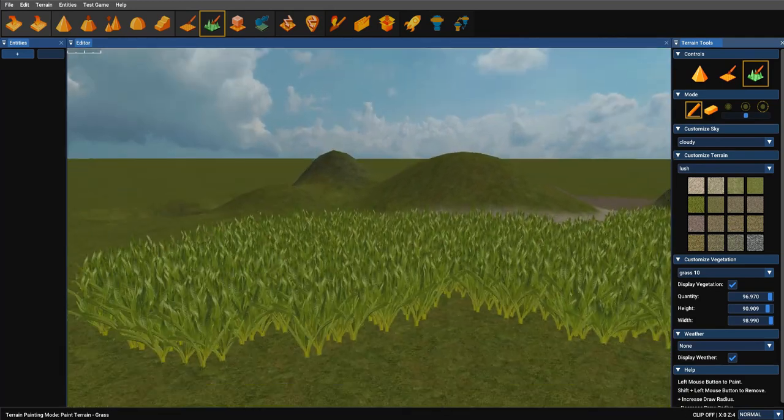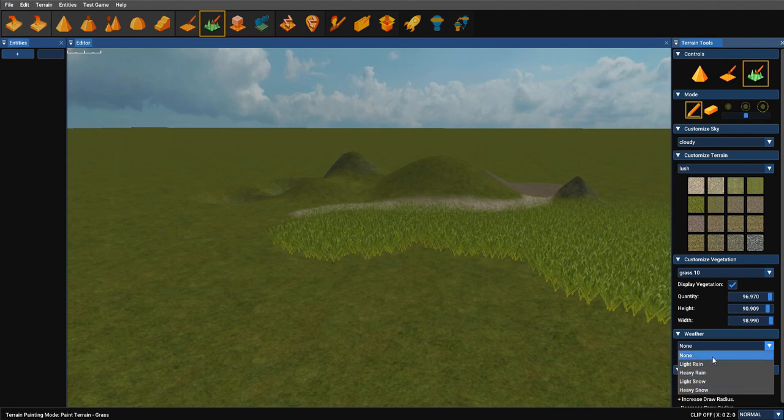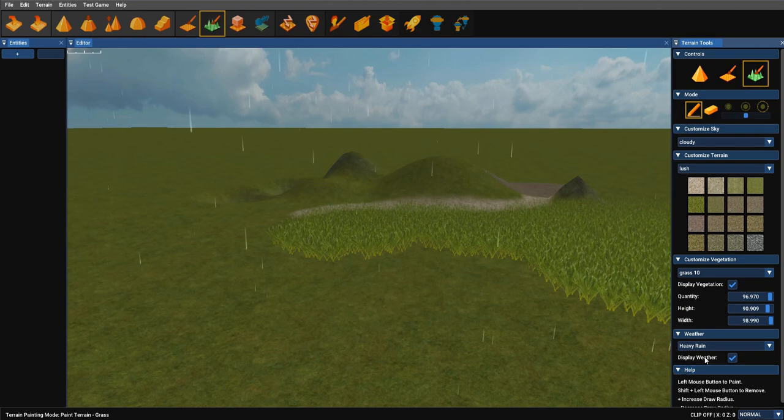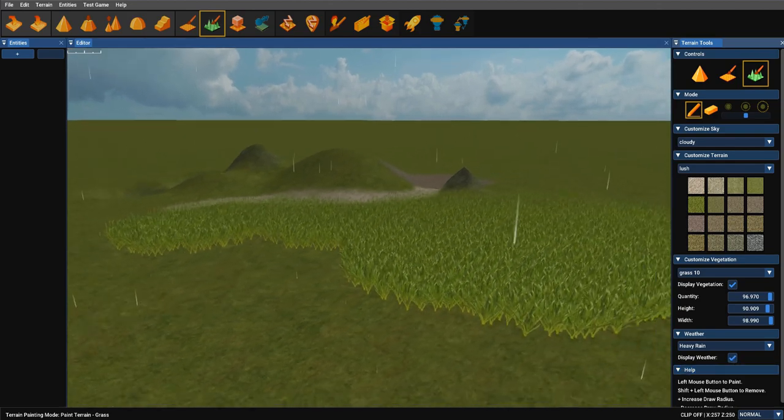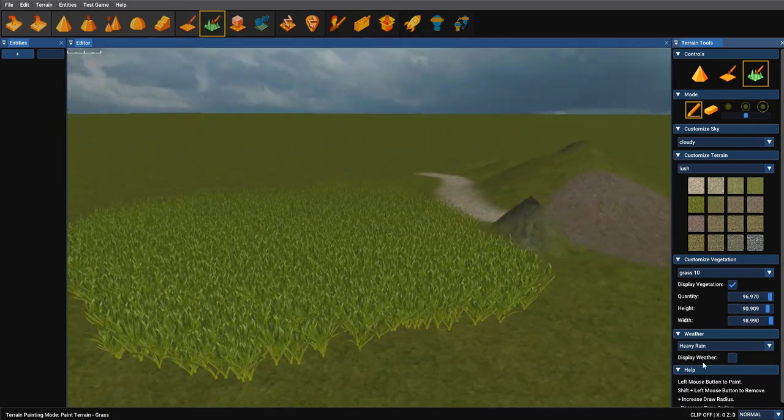So the final option, you may have seen that one as well, is weather. So let's select, we can have light rain, heavy rain, light snow, heavy snow. More weather options will be added. For now, we'll just select heavy rain. And because we have display weather ticked, you can actually see the effect of the weather right inside the editor, but we can switch that off.